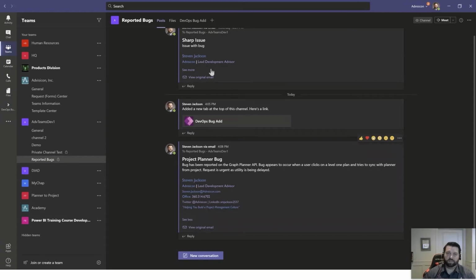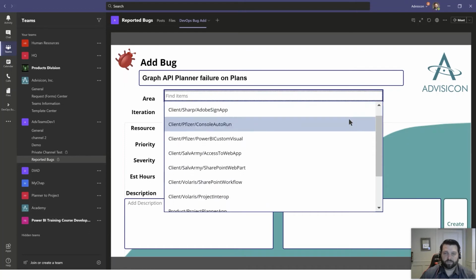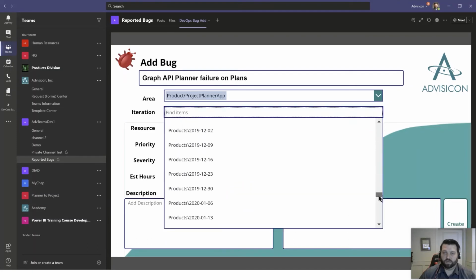In this particular case, what I'm going to do is see what I have here, and I'm going to take this. I see it's the project planner bug. Bug has been reported on the Graph Planner API. I'm kind of familiar with that one, so I'm going to go to the DevOps bug add, and I'm going to start to create this. So it's a Graph API planner failure on plans. The area, I'm going to look for our product of Project Planner app. I know it's going to be in our current iteration.